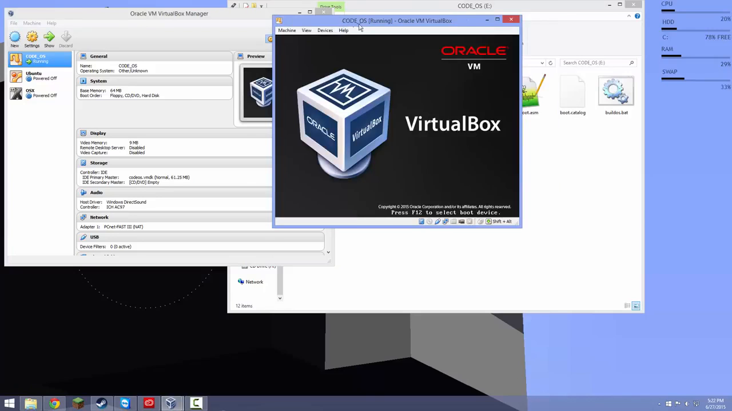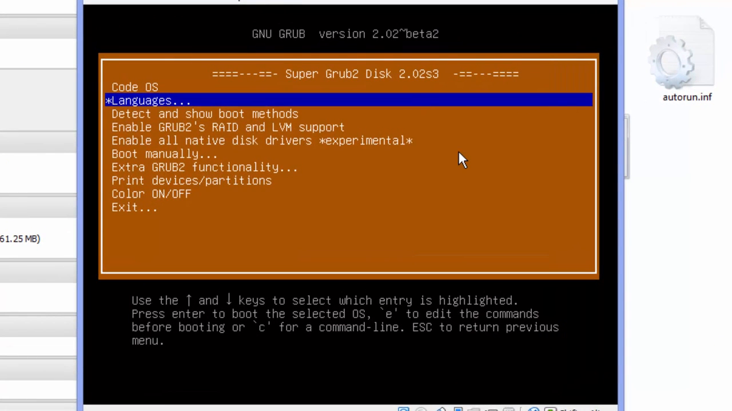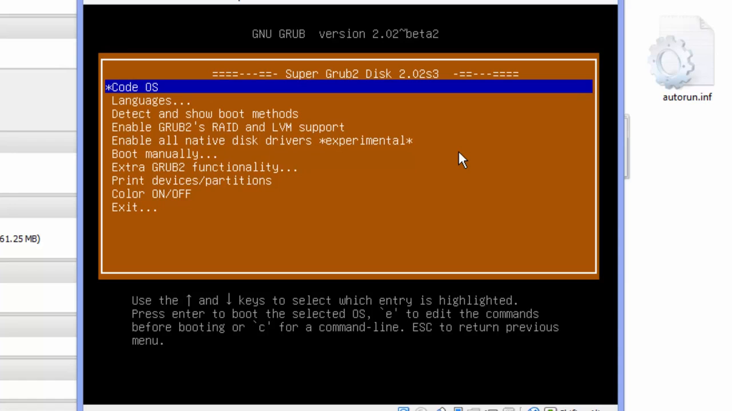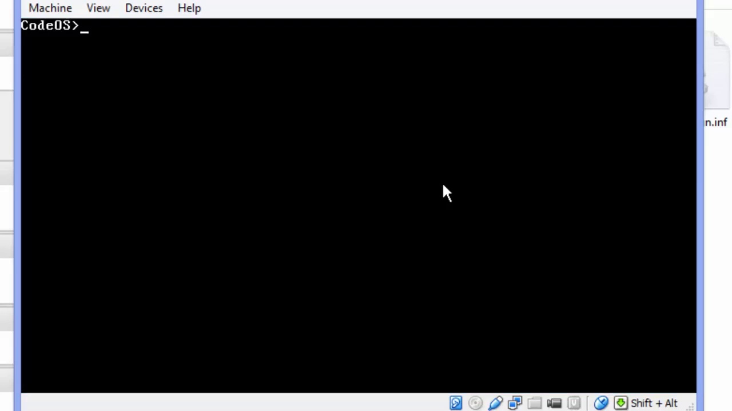Okay, here it is. I'll zoom into it. So this is just GRUB. It's GRUB 2, by the way. It should work with GRUB, but I do know for a fact it works with GRUB 2. So I just have a menu option here, boot to CodeOS. This is my actual operating system. At the beginning it says welcome to CodeOS, version 0.3, copyright 2015, CodePixel, and press any key to continue. And it boots up into a command line here, very simple.